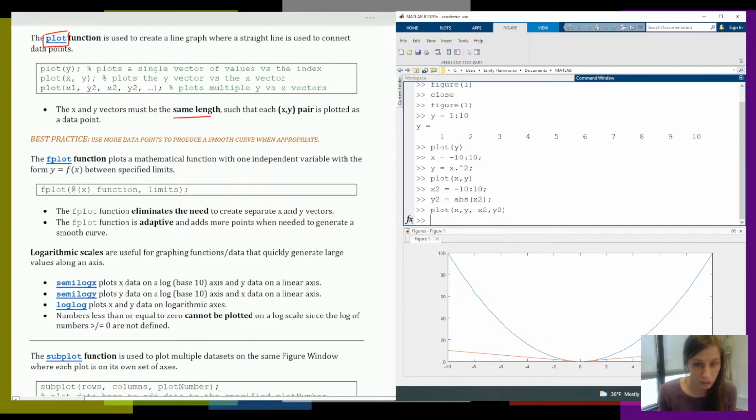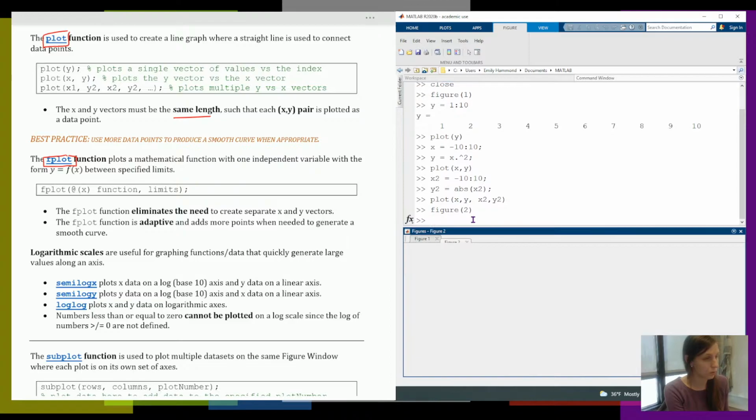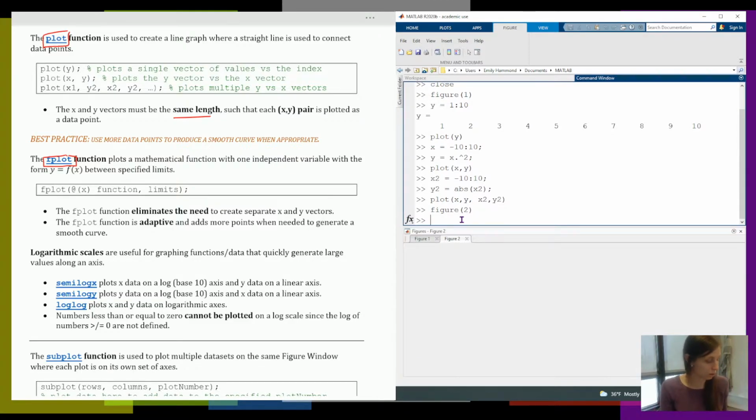Similar to the plot function is the fplot function. I shouldn't say similar. It does the same thing. It plots a function, and we'll go over specific examples of this. This is what it looks like to plot x squared, where I say x equals this, y equals this. For the corresponding fplot, I'm going to open up a new figure window. So the corresponding fplot would look like this.